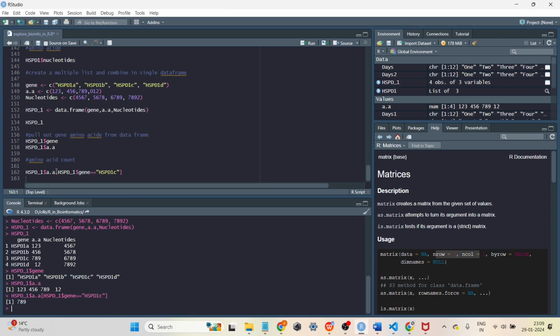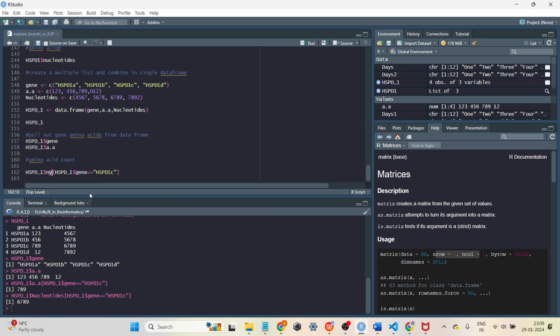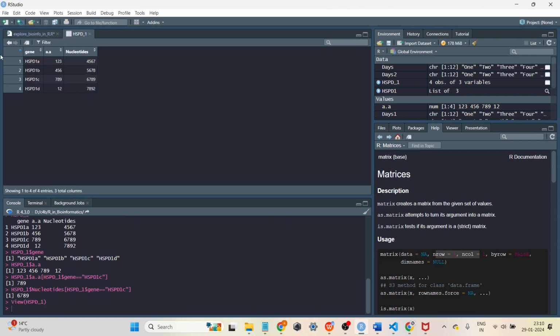If you want to do it for nucleotides, you can choose nucleotides and press enter. So you can see 6 7 8 9. If you want to see your data, you can also go to the environment and click on this, and you can see it's in a proper format like Excel.